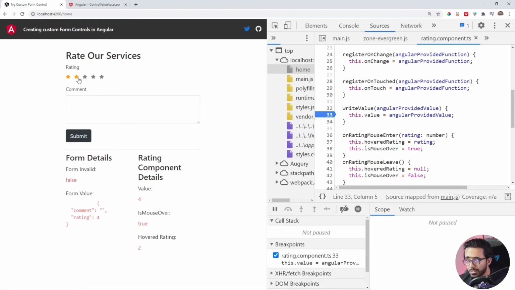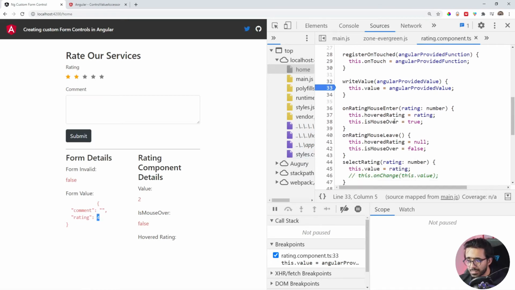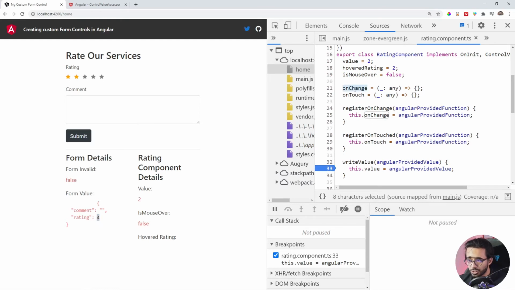Now what happens if we try to change this value? So if I try to select 2 now, you can see that the rating component value is now 2, but the form value or the value of the form control is still 4. So how do we change this? In order to do this, as I said, we need to call this onChange function.